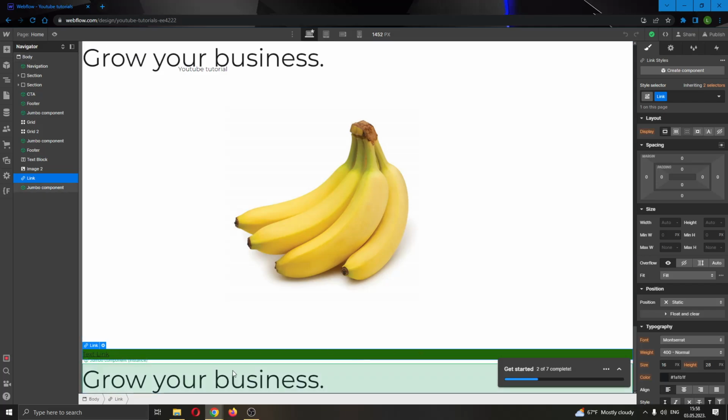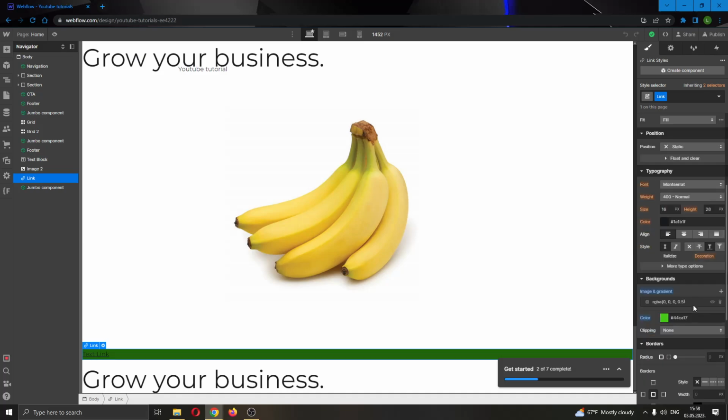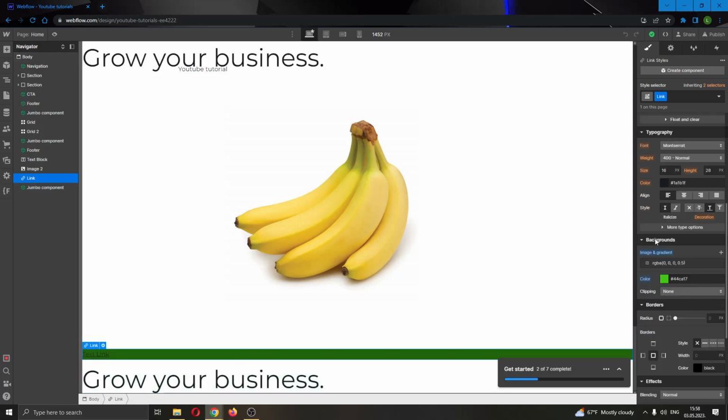So to be able to change the color of your text link, all you have to do is go ahead and select the link that you have added and select the style right here in the upper right corner that you have added. As you can see, I have a style and a class called link. So now what we want to do is to go ahead and select our text link and scroll down until we find the option called backgrounds. And in backgrounds, we can now go ahead and select the color.